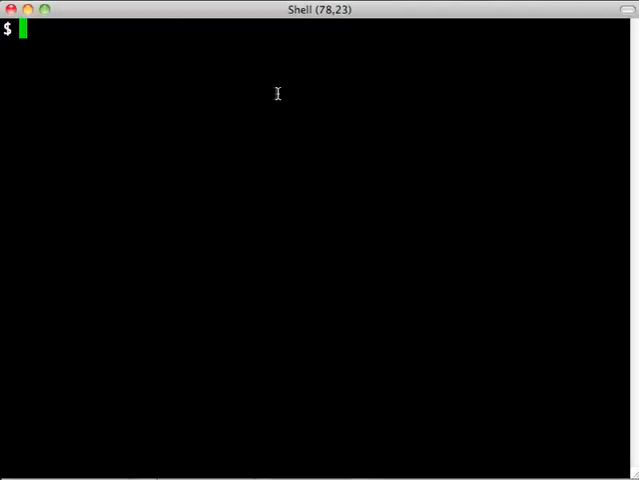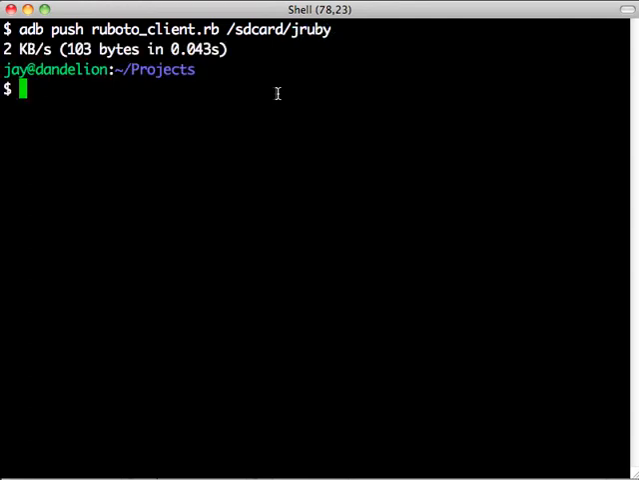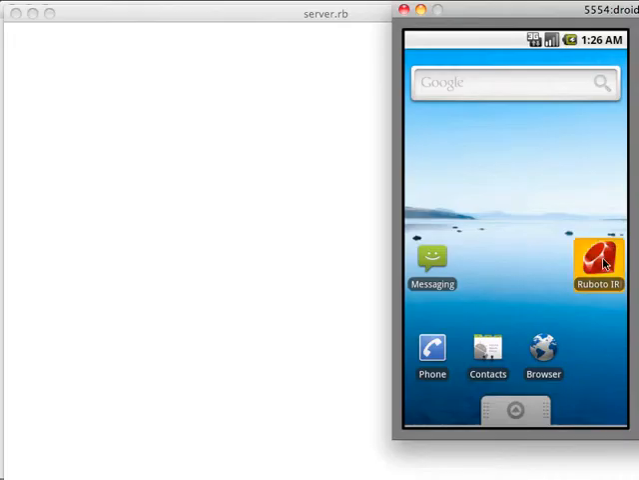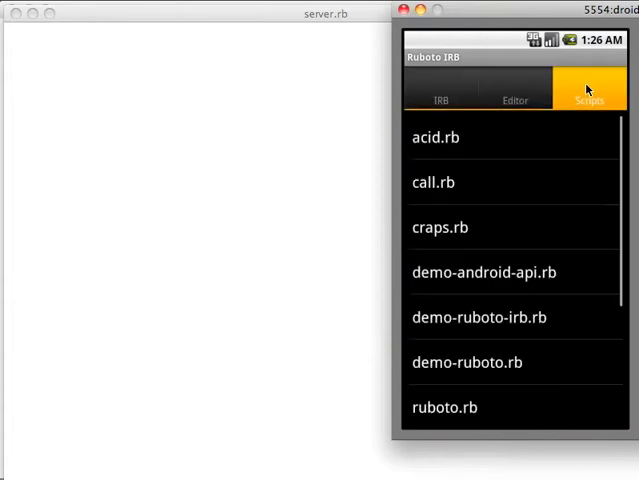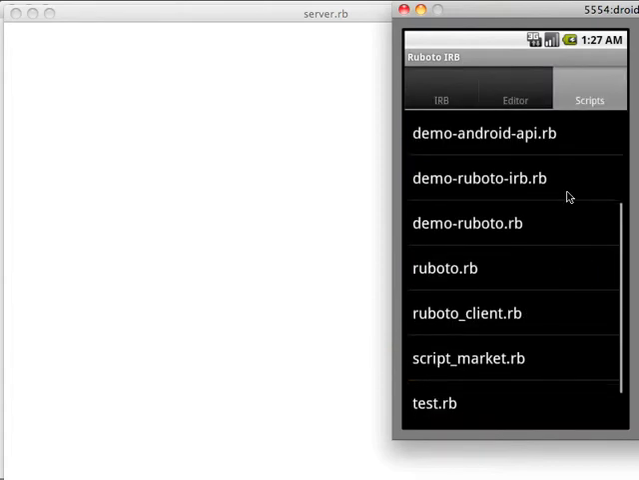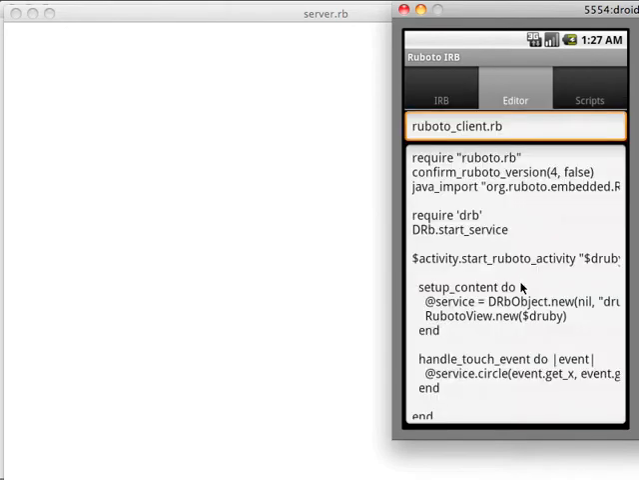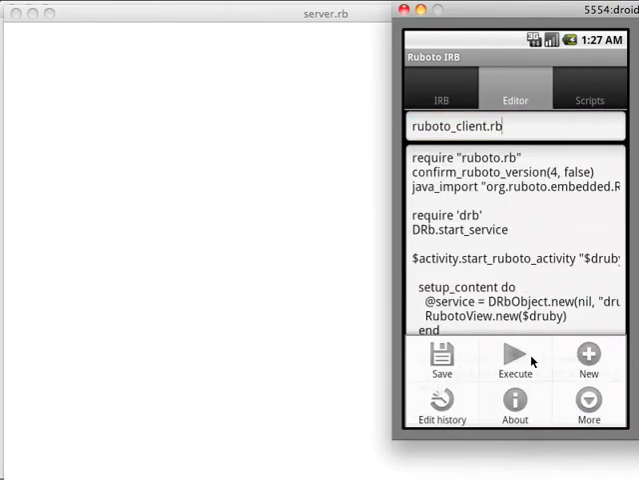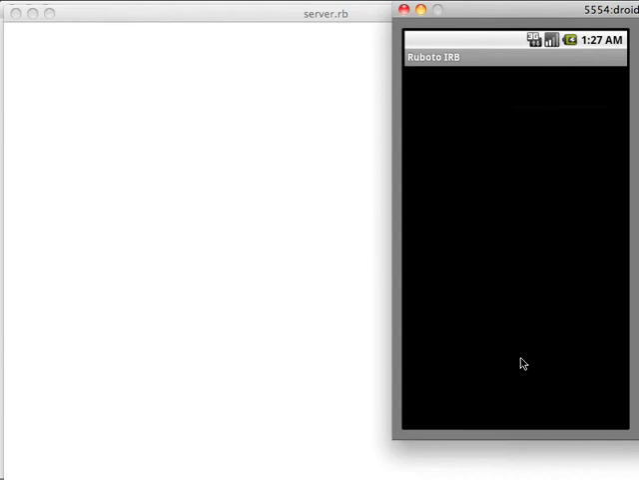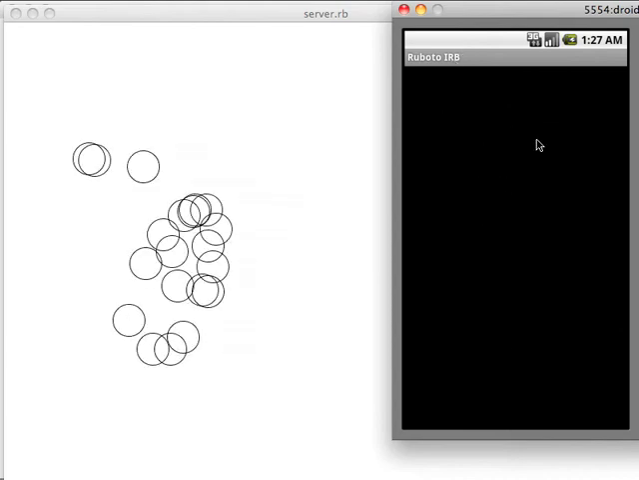If you're running an Android emulator, you can push your Ruboto script to the virtual SD card with the ADB push command. So send your script to the phone. Then launch Ruboto. Select the script. And execute it. And so when you touch the touch screen in the emulator, it calls the circle method on the service and draws to the canvas.